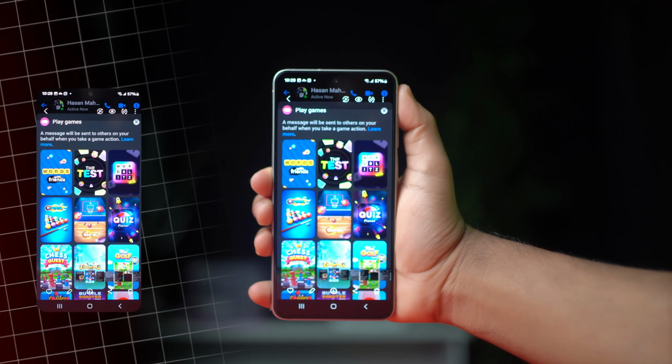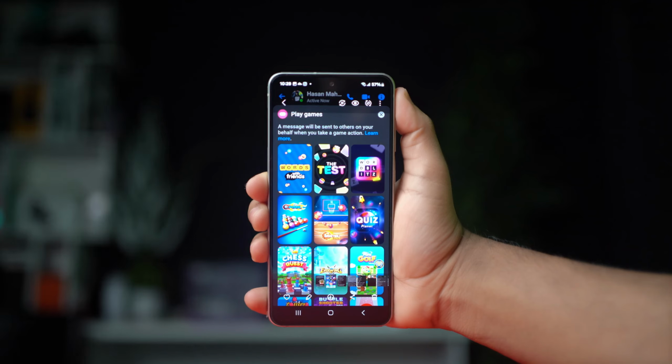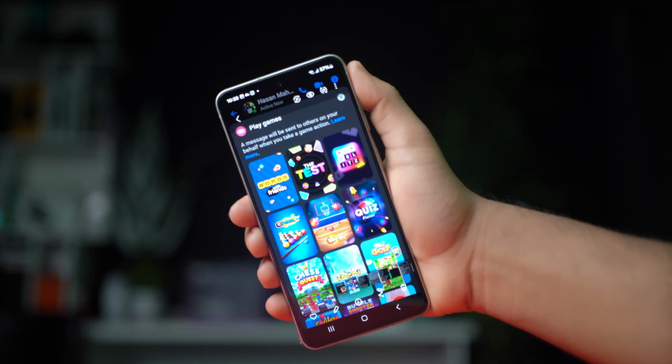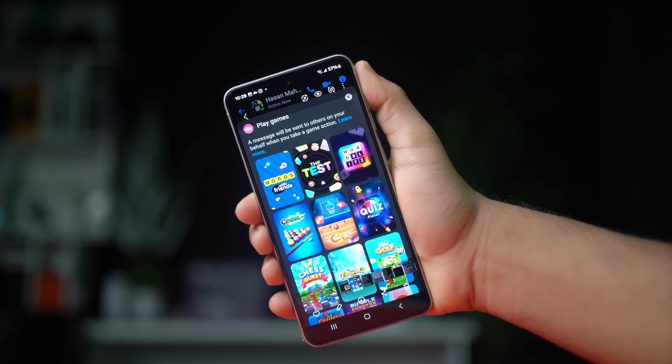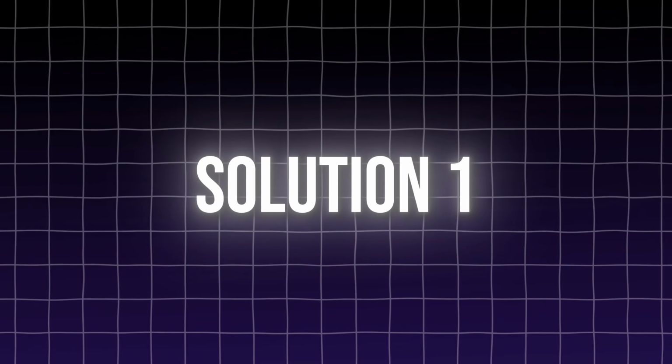Is the games option not showing on your Facebook Messenger? This problem can happen because of outdated app versions or some random app glitches. But don't worry, I'll show you some simple solutions to get back to your games option. Let's get started. Solution 1.